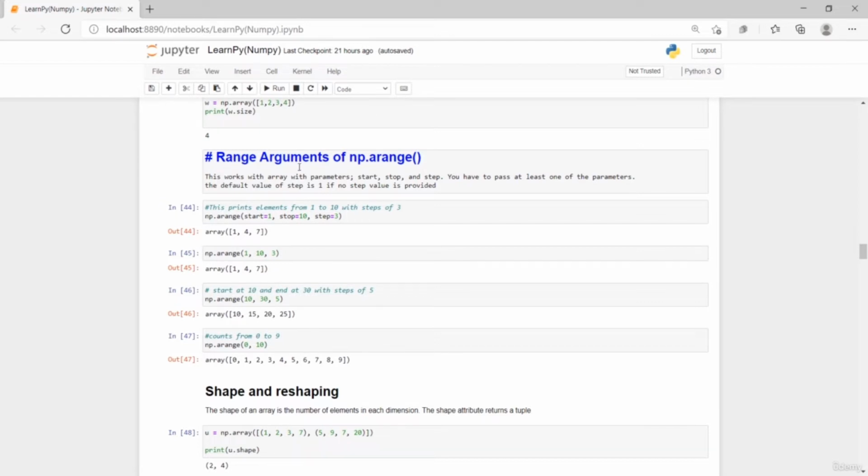So this works with parameters: the start, stop, and then the step. You always have to pass in at least one of the parameters. And the default value of the step is 1 if no step value is provided. So there's a way of representing it, or you can use this way. So here you have np.arange.